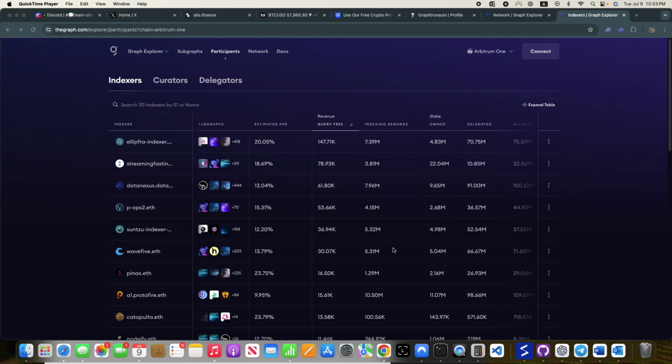Hello, today I will be covering the Participants tab on the Graph Explorer. There are three participants: indexers, curators, and delegators. All these use GRT, the work utility token, in some form or fashion. For more details of each role, I suggest you check out the docs, which are up here, and you can read more into each role.